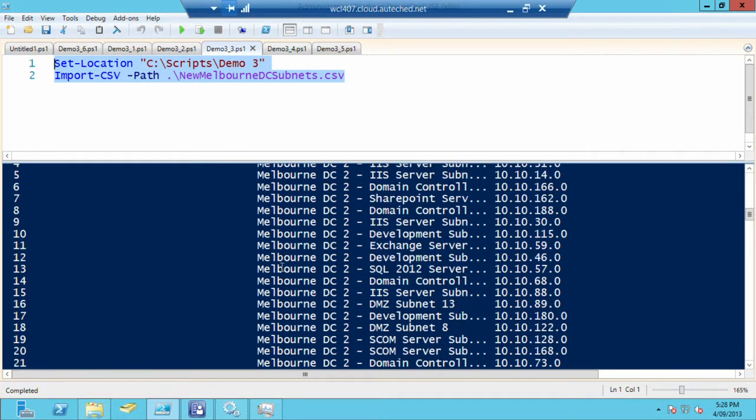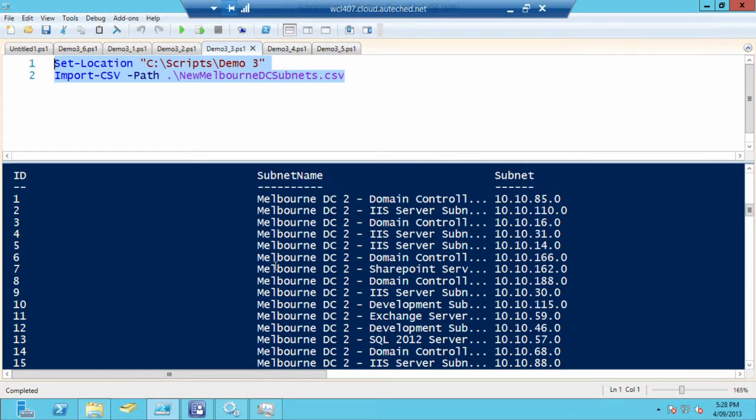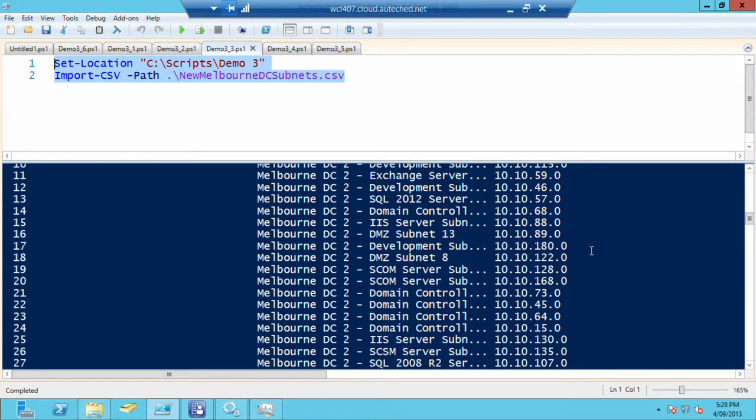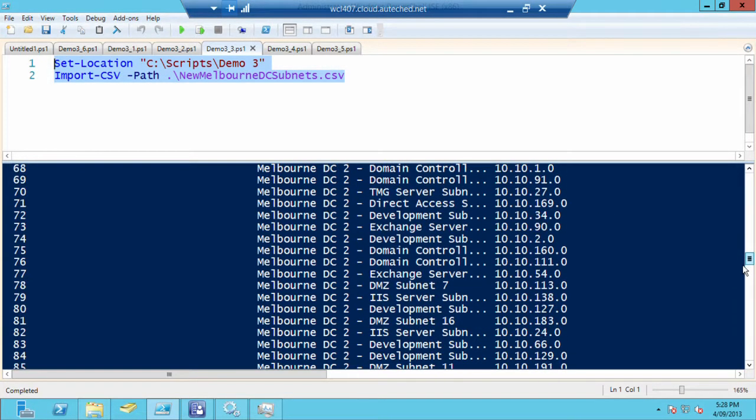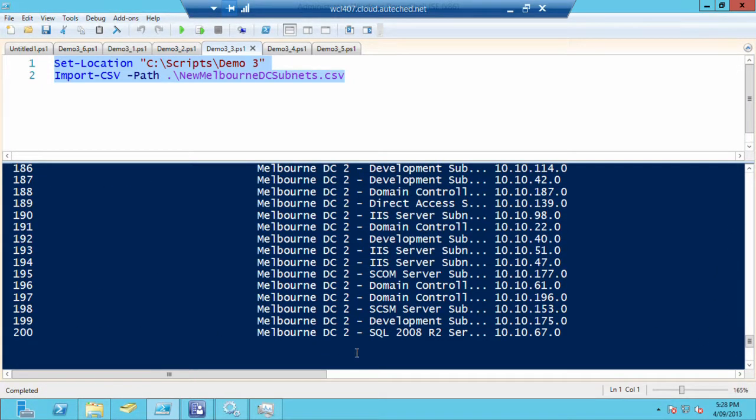You can see this CSV file has got 200 subnets. I've given each one of them an ID. It's got a subnet name, and it's got a particular subnet on that 10.10 subnet space. Again, we've got 200. Each one of them, it's just a dummy file I've created, really. It's SQL 2008 servers, development servers, etc., etc.